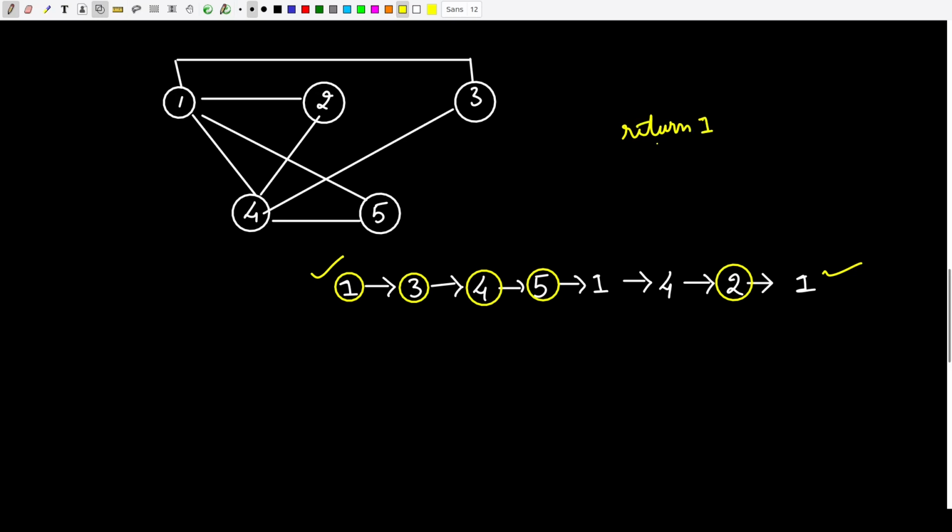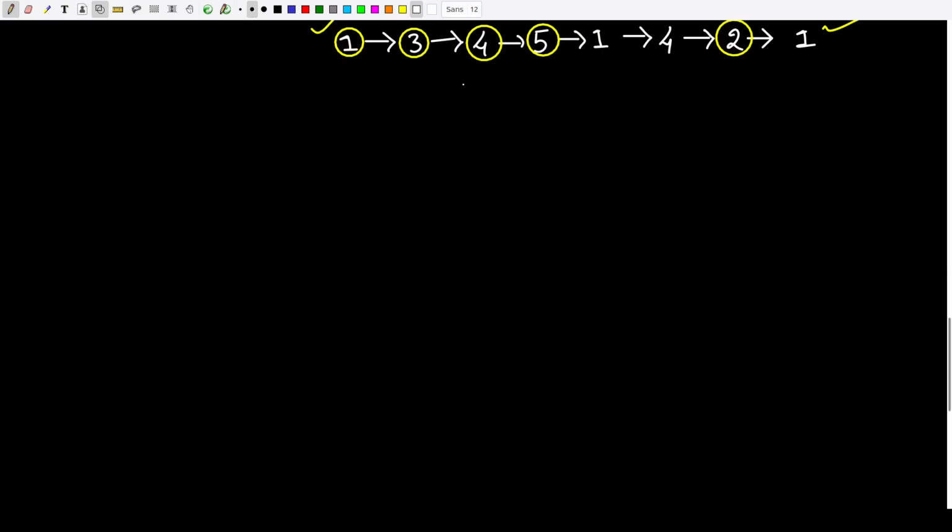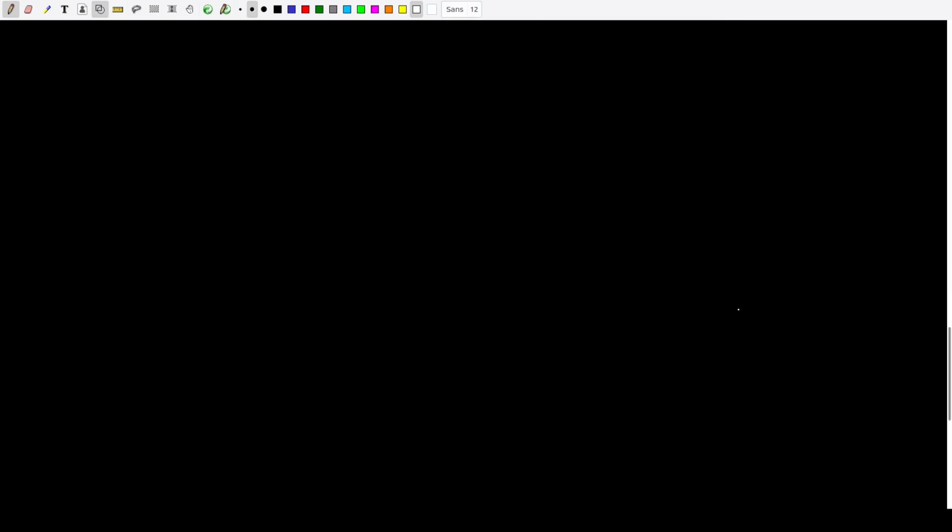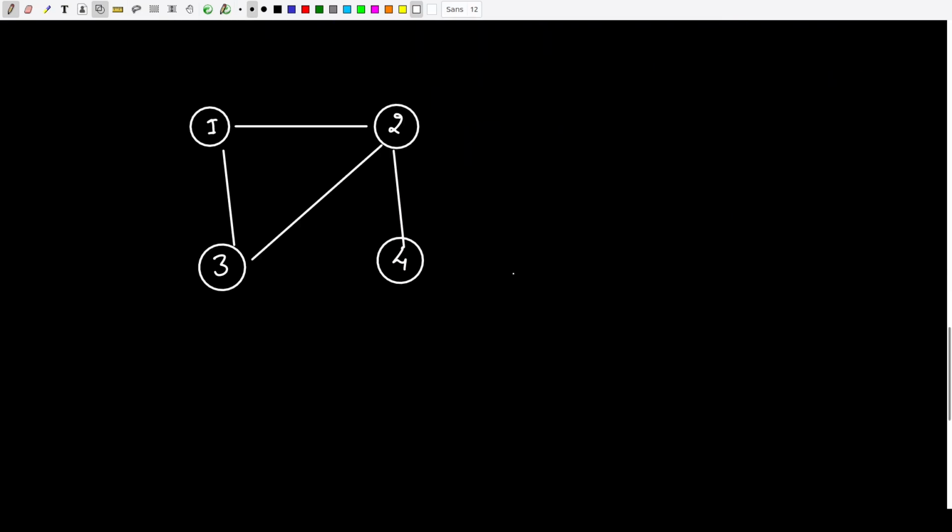Okay, let's take one more example to understand the problem statement a bit better. So let's see this graph. This is the graph which we have. If you see here, it is not possible for me to find a path via which I'll be able to start from a source and reach back. And the reason for that is, if you see this particular node, node 4, from here I can just reach this node.